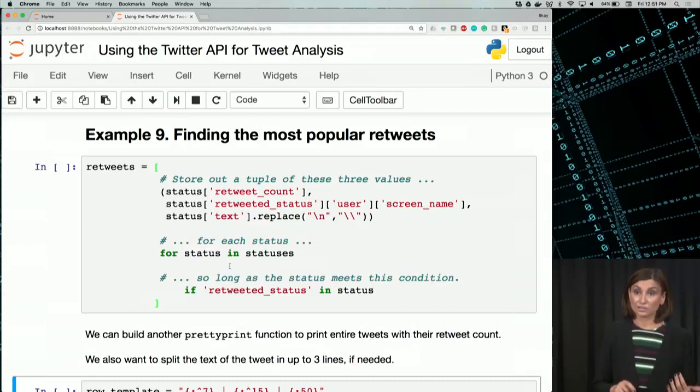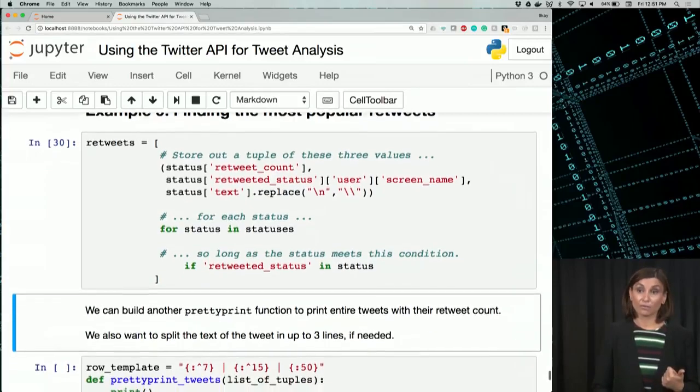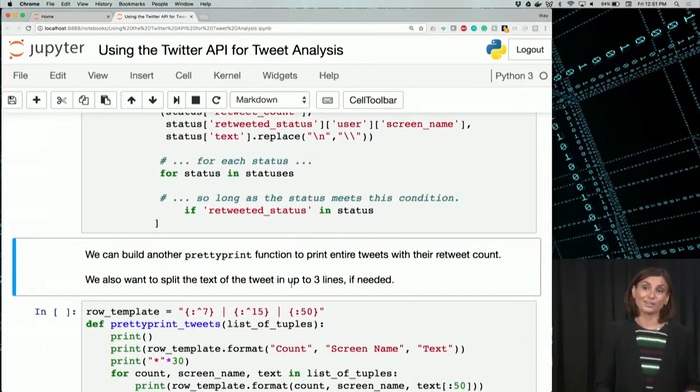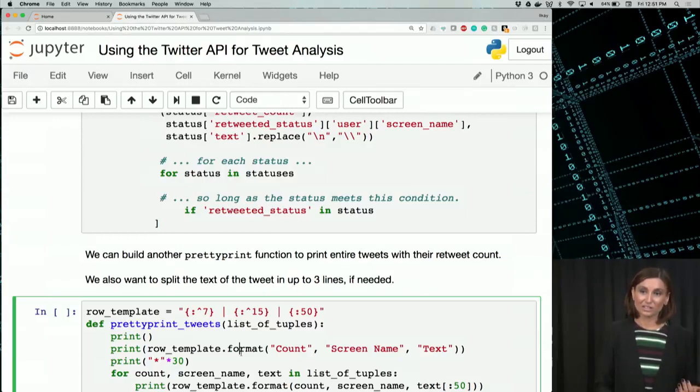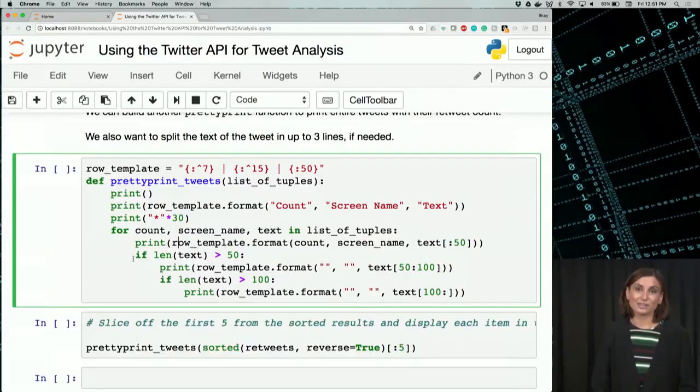So let's actually create that list of retweets here in this code block. And now we need to create a pretty print function to start printing them. And finally, we can print them in a tabular format. Here the complication is due to the fact that we want to print the entire text of a tweet. And it's 140 characters. It would not fit in a single line.